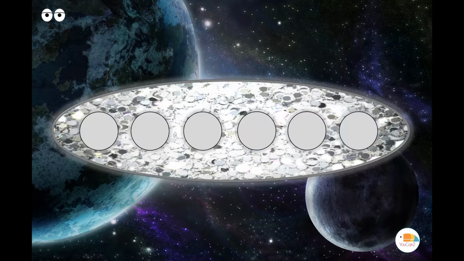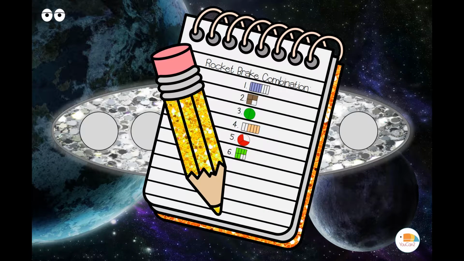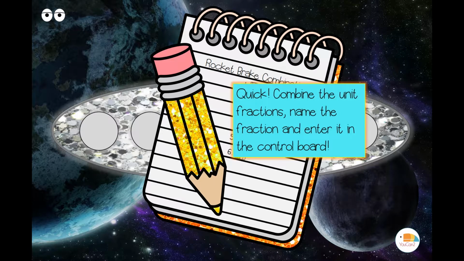But uh-oh, your rocket takes a combination to stop. Did you learn that one? Do you have a combination? You do. Good. Okay, but this time, that looks a little trickier. You'd think they make the stopping one the easiest one. You're going to have to put in some fractions in order to stop this rocket. Okay, quick, before you lose your lunch, let's name some fractions and enter them in the control board.